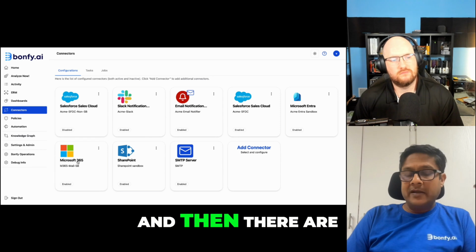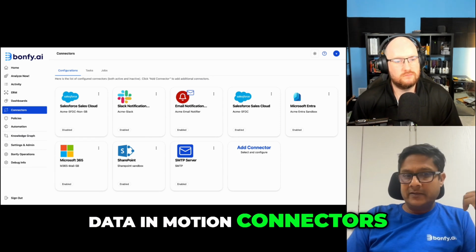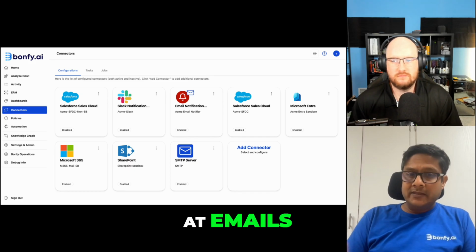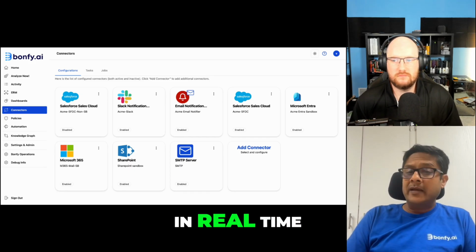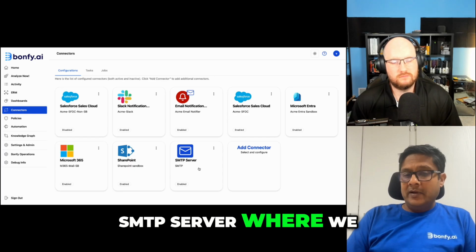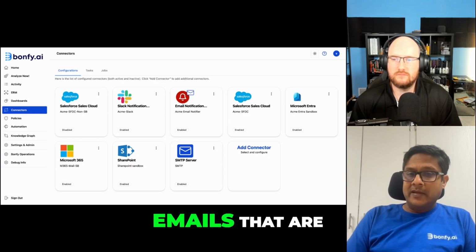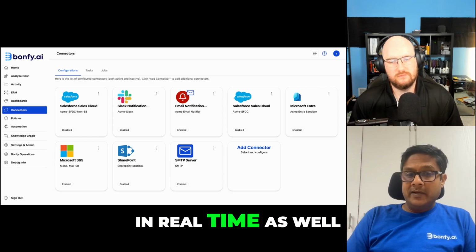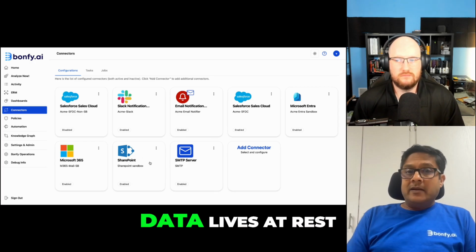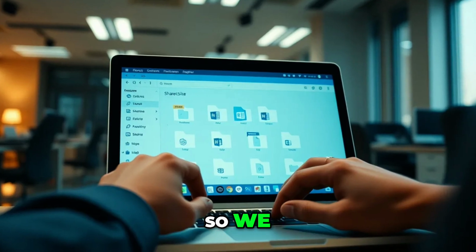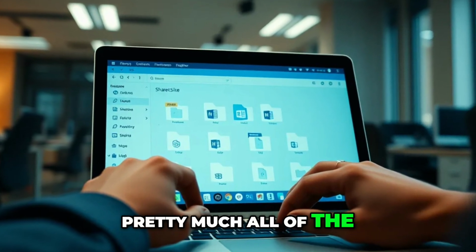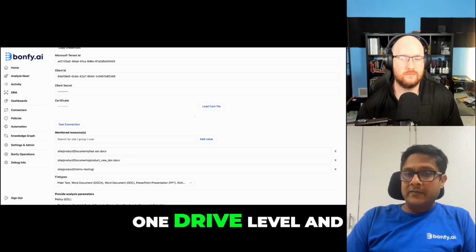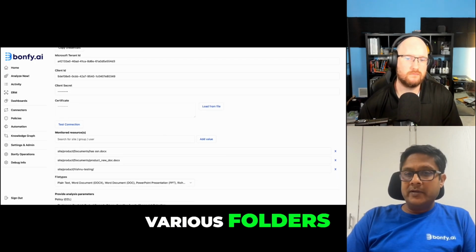And then there are data in motion connectors, such as, for example, the 365 mail, where we are looking at emails in real time, and the SMTP server, where we are looking at emails that are being managed by SMTP servers as a standard in real time as well. SharePoint is where the data lives at rest, right? So we are able to connect to pretty much all of the SharePoint sites. We can go at an individual OneDrive level and look at data, various folders, and all of that.